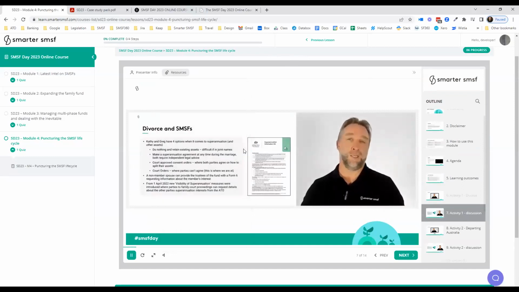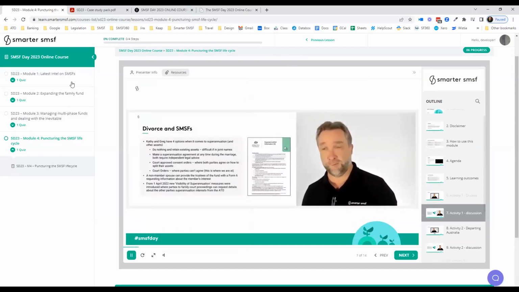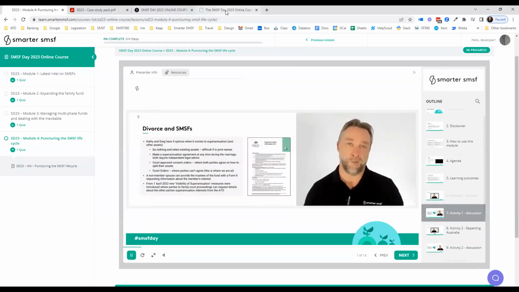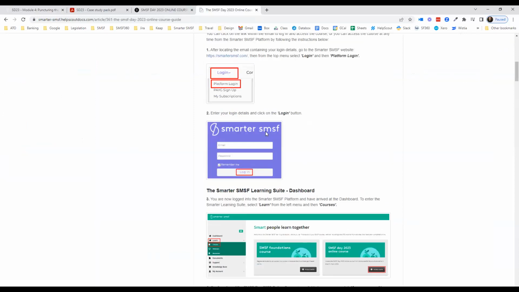So David, are we missing anything on the course side here? No, but you can have a look at the user guide as well, just as a bit of a helicopter view of what we've covered so far.